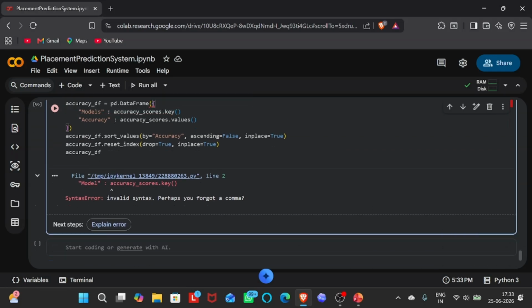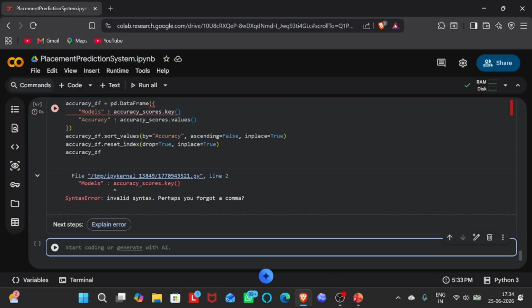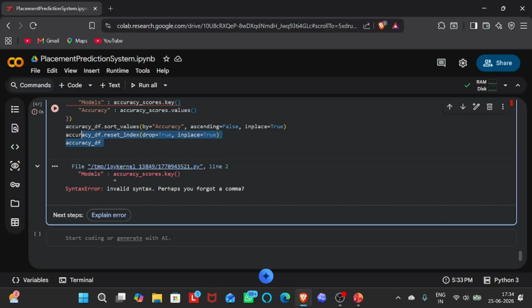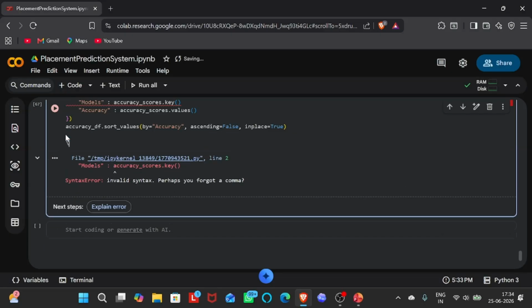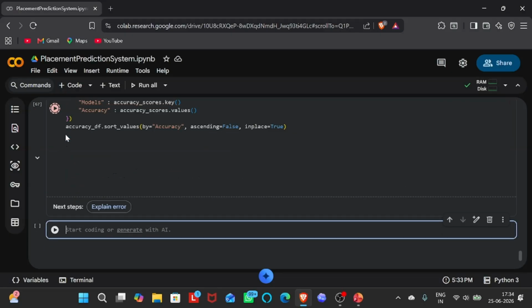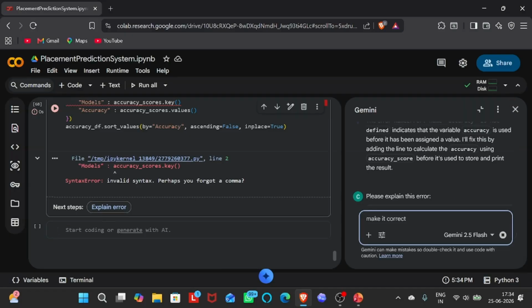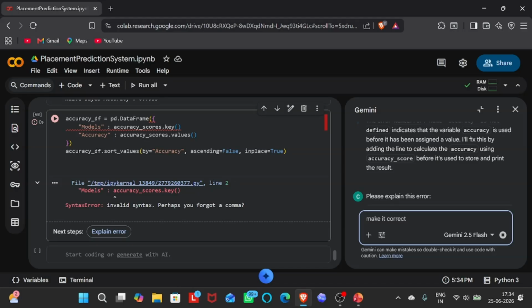Models, accuracy_score.key, and it says error, invalid syntax. Where is it invalid?